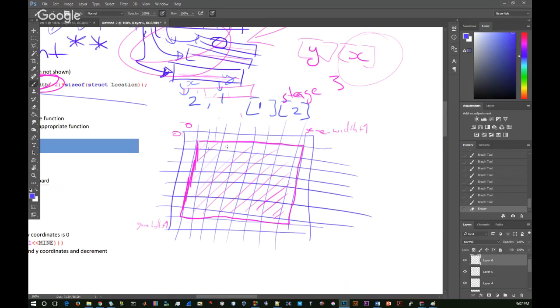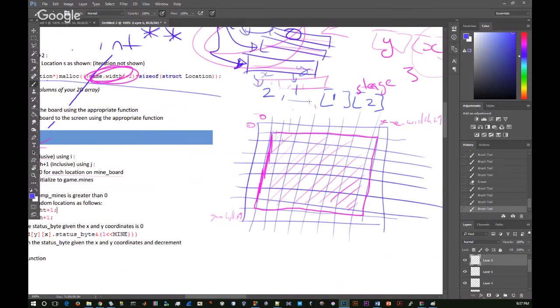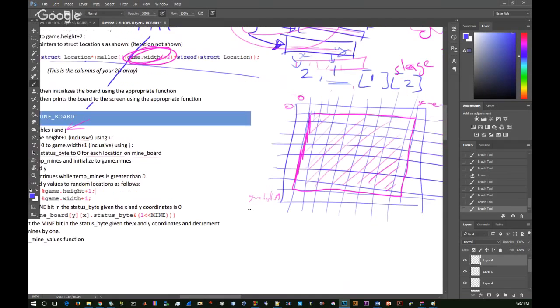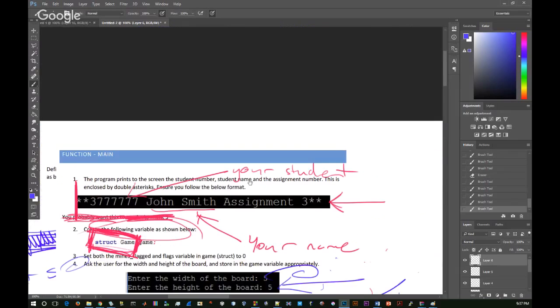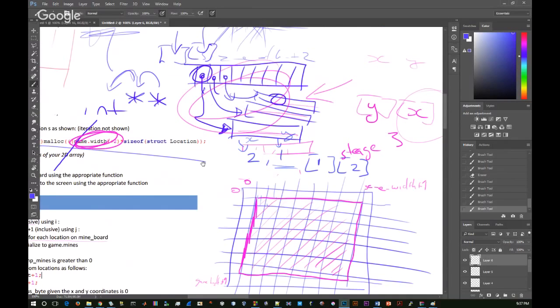But we notice that it doesn't matter because our game board, so this part in here, starts from 1. So we don't need to do any conversion. That's also another advantage of having the board like this, is that we can start it with a natural 1. So we set the status byte to 0 for each of the locations, which makes sense because none of them are flagged at this stage.